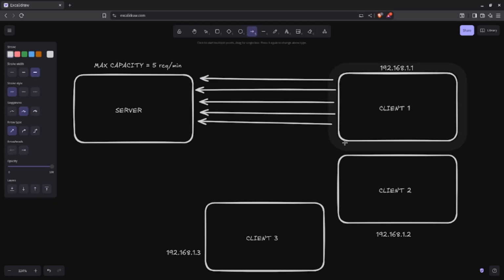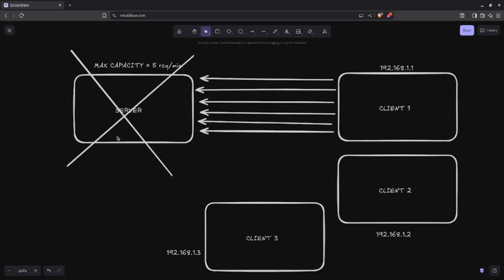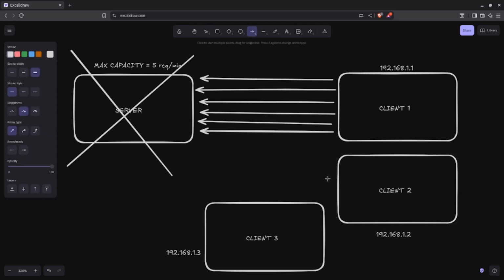Now, as soon as client 1 sends another request, its 6th request to the server, your server can no longer handle the request and your server will go down. This is called server crash. Now, since your server has gone down, client 2 and client 3 can no longer make requests to the server, and basically your platform or application will be down. So this is the problem that rate limiting is trying to solve.